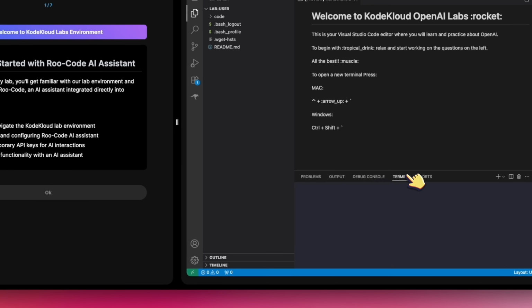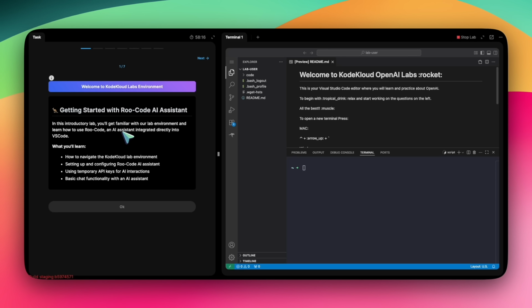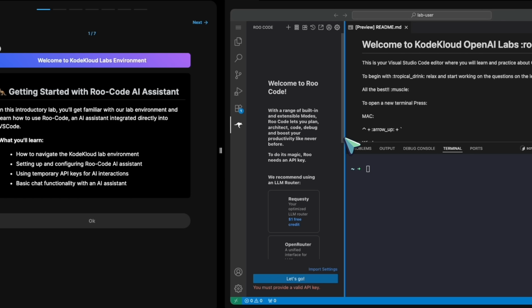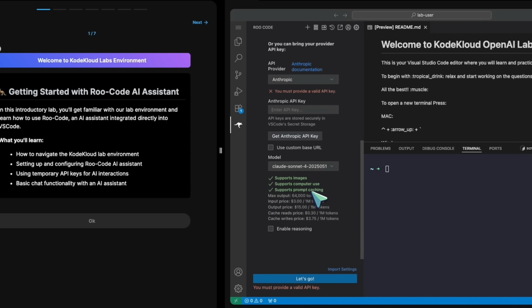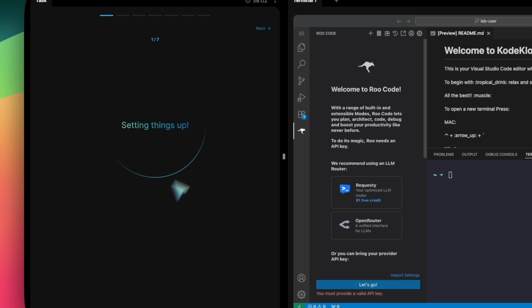Now, in this lab, we're going to get started with the RooCode AI Assistant. RooCode AI Assistant can be thought of as a Cursor or Windsurf alternative, which is a VS Code extension. If you click on the kangaroo button here, you're going to be able to see a chat interface. Let's continue with the lab and configure this environment.